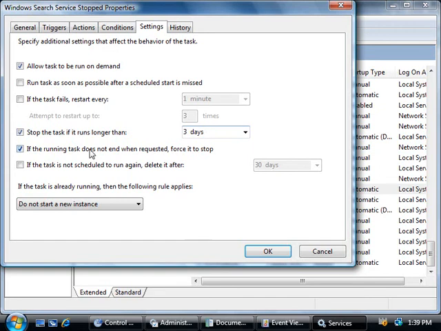Now if the task doesn't end before the value specified here ends, then by default our task will be forced to stop, and of course you can turn that off if you like. Now if this was a scheduled task and we haven't scheduled to run it again, after however many days we specified here, we can choose to delete it.